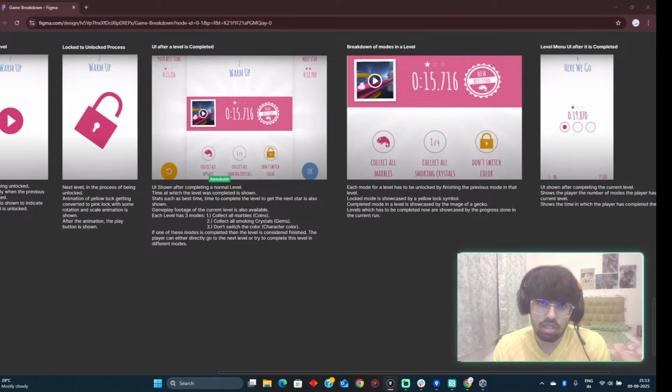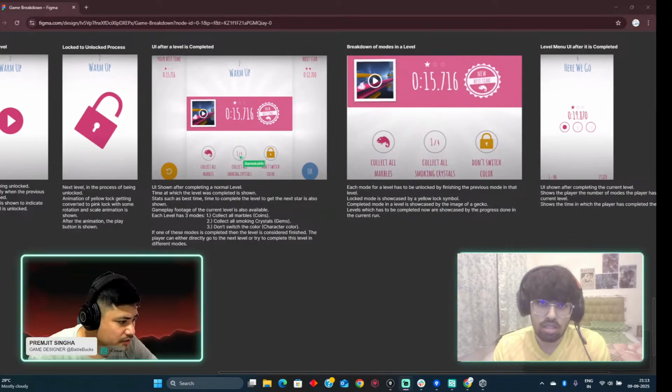Since he collected all the coins, this is ticked, and the tick in this game is indicated by a chameleon. Also, this not-switching-color mode can only be activated once you finish these two levels, and it is activated only when you complete this. So you have to complete them one by one.